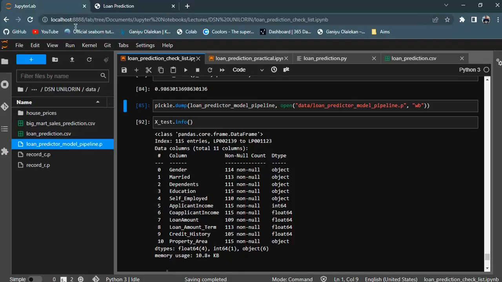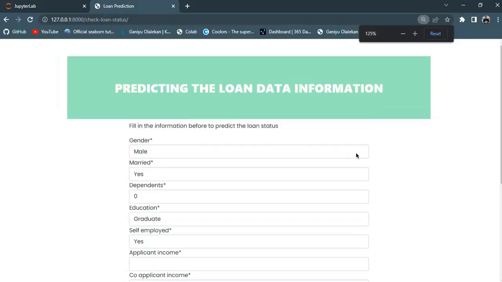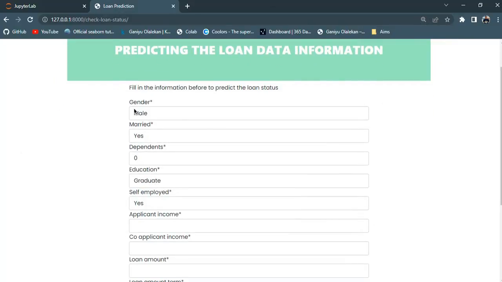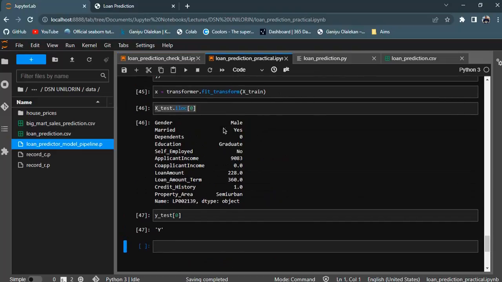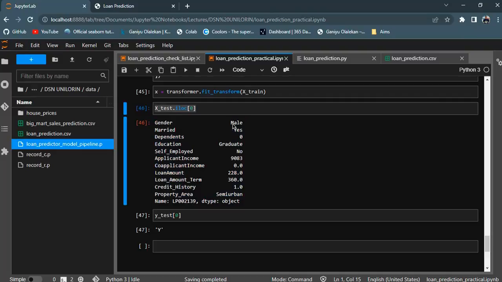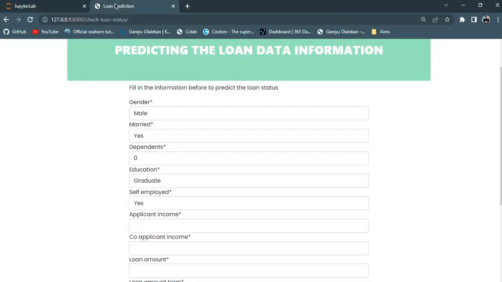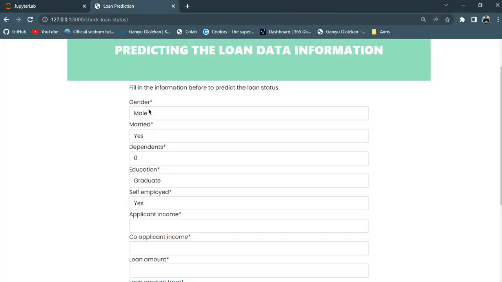Now the model has already been stored, and I'll expand this so everyone can see what I'm trying to show. Given our model, we want to input these values from the test data, this particular set of values. The model has never seen it before, but we want it to make a prediction. The gender is male, and the marital status is yes. The person has zero dependents, graduate for the education, and self-employed is no.